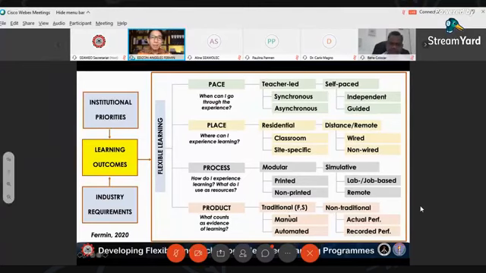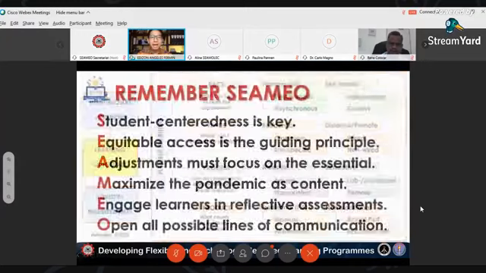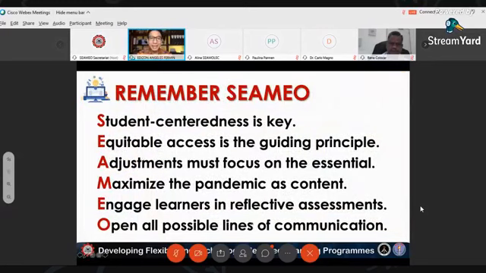In the search of some way for you to remember my inputs today coming from my personal, professional, and institutional experience, I have thought about the word SEAMEO. And I hope that the SEAMEO Secretariat will be able to approve this acronym of some sort. I have 6 things that I would want to share with the rest of the people in this call to make flexible learning happen. And I will discuss each of them in a little while.